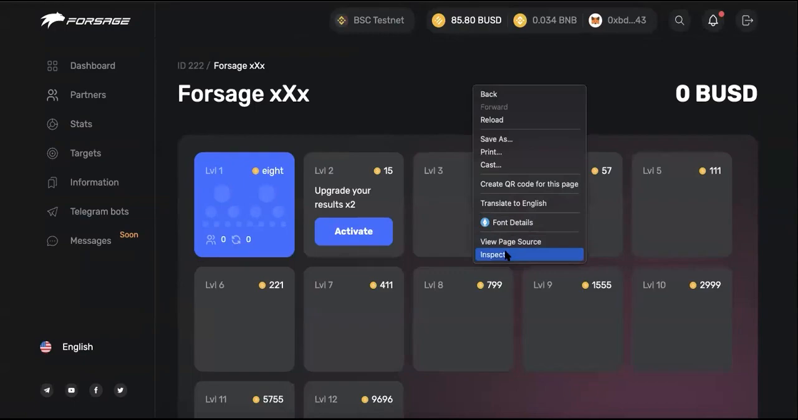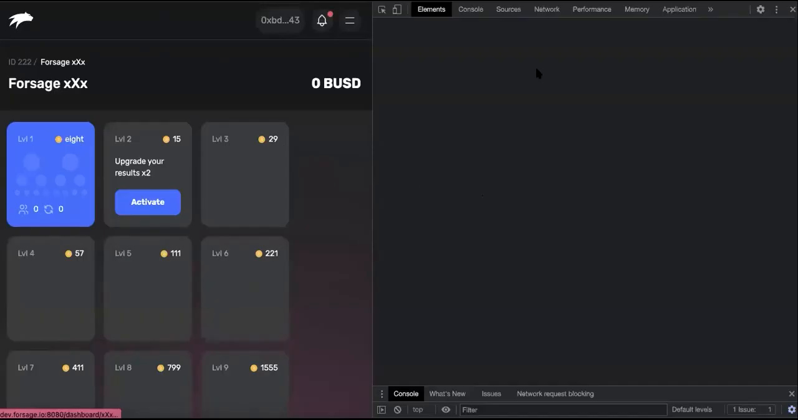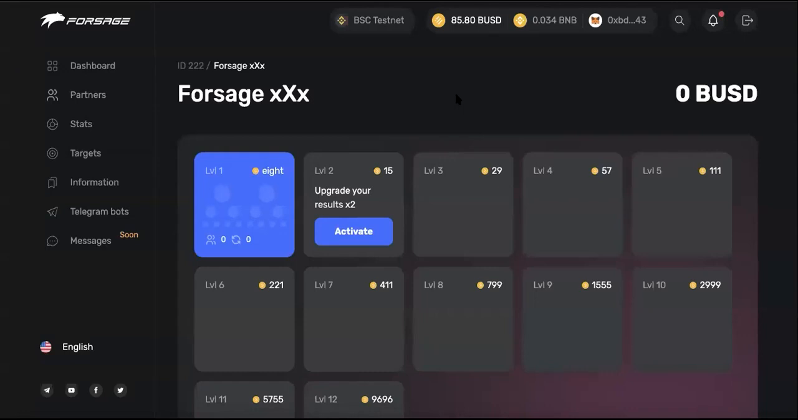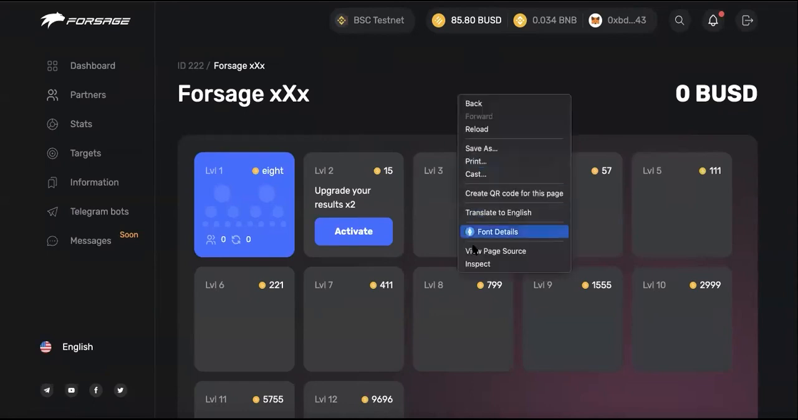It's better to not let your partners skip this part, and you will thank yourself for it later, because Forsage is most efficient when you work in all the programs. And once you get your partners registered in all the programs.